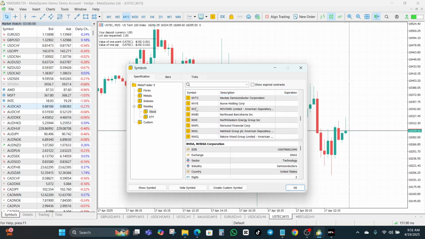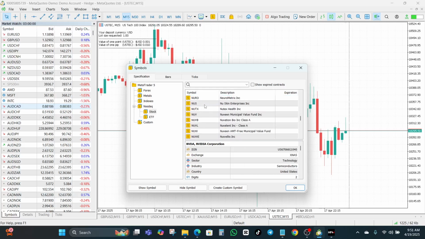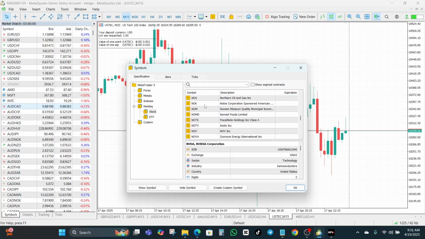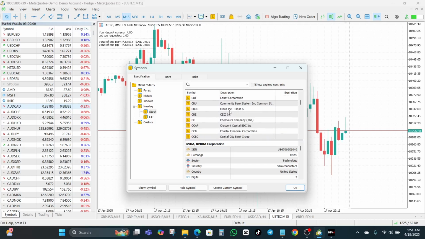You can see there are different stocks that are available here. All right, you can see there is Northern Oil and Gas, Nokia Corporation, and the rest of them, etc. So whichever of the assets that you want to trade, you can just click on show symbol.